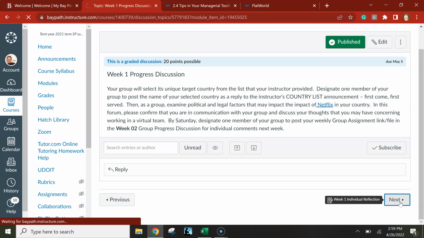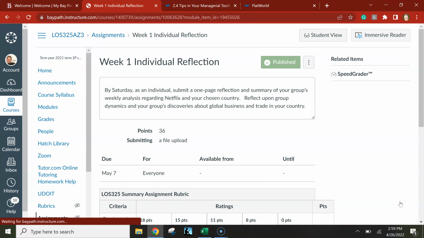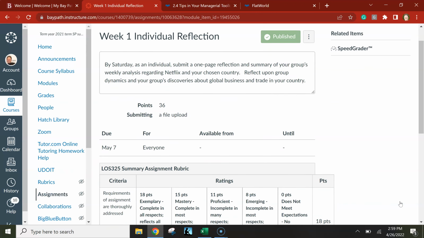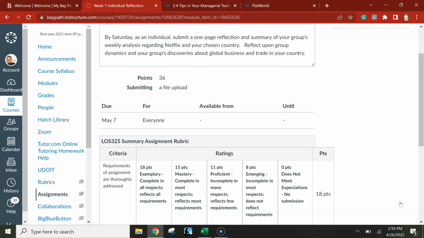Now, moving on to the last. And this is your individual reflection. So as an individual, submit a 1-page, that means 1 full page, APA formatting of course, and as always, a summary of your group's weekly analysis regarding Netflix and your chosen country. Reflect on the group dynamics, your discoveries about global business and trade in your country. And the rubric is, of course, below. And that is what you have for week 1.